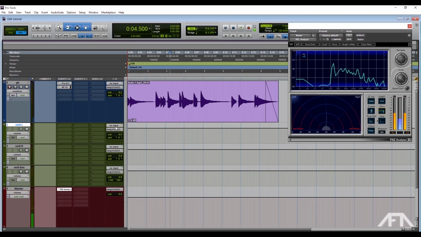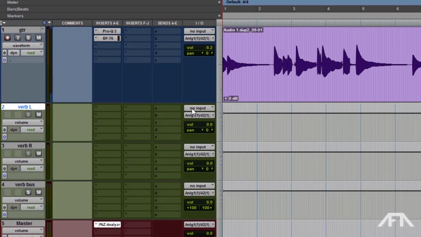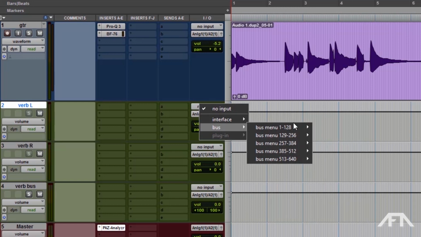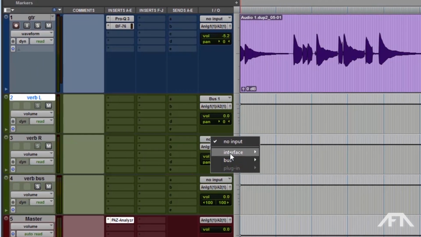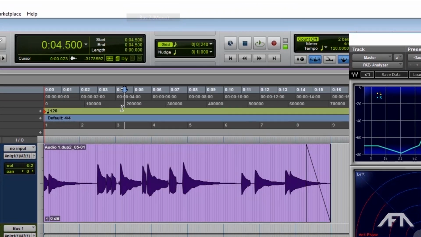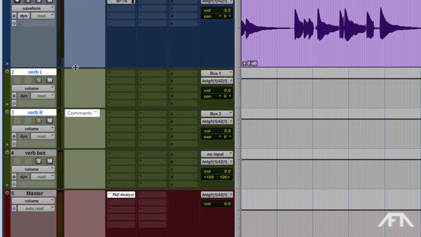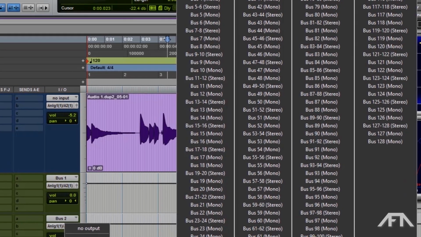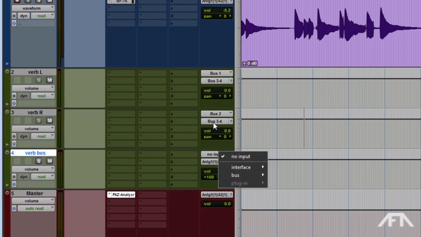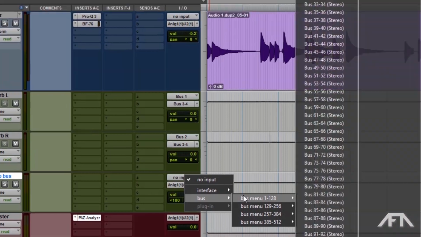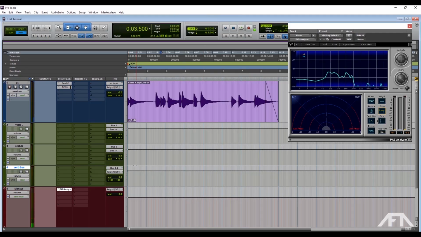Anyway, now let's assign these two tracks. So now we're going to find a free bus, like one. It's a mono bus, by the way. And two. All right. And then we're gonna send these two tracks to stereo. We're assigning the input of that bus with the same output of these two mono buses. All right. So 3 and 4.